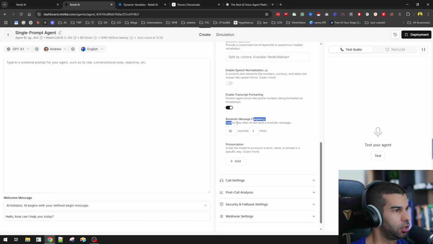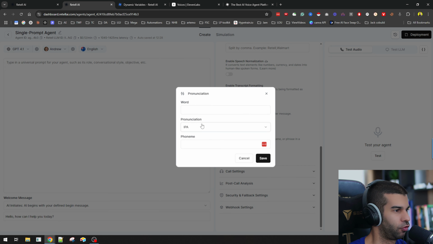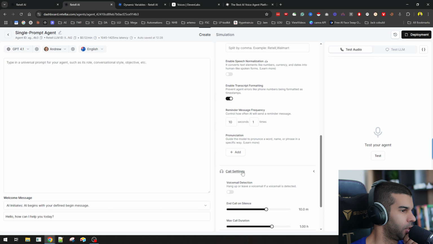Reminder message frequency, control how often AI will send reminder messages. So 10 seconds, one time. Pronunciation, you can add phonetics here if you wanted. So you just add the IPA here of any specific word that you want said in a specific way, and this will take care of it. Then we have the call settings.